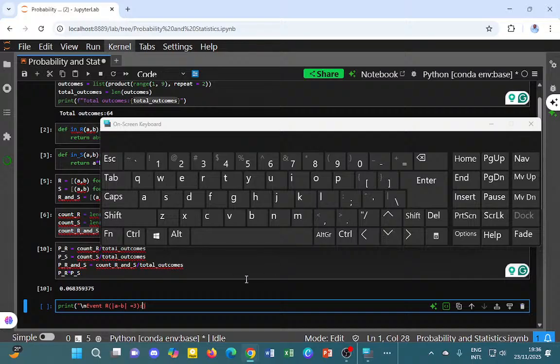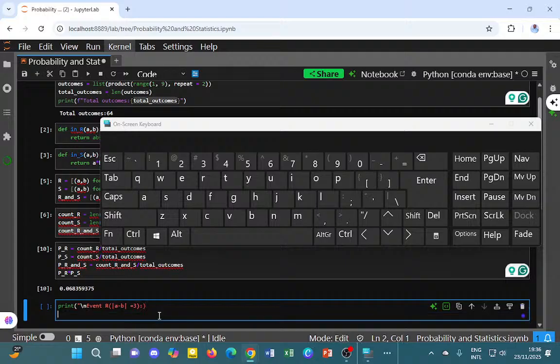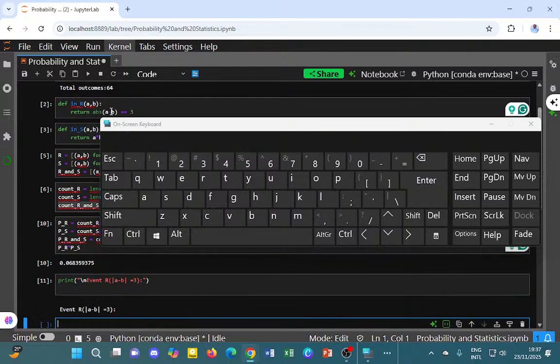So if that is done, let's see what we get. Why is it not closed? Good. So that's what it has printed. Event R. That gives us the event R, which is defined by the absolute difference between A and B being 3.